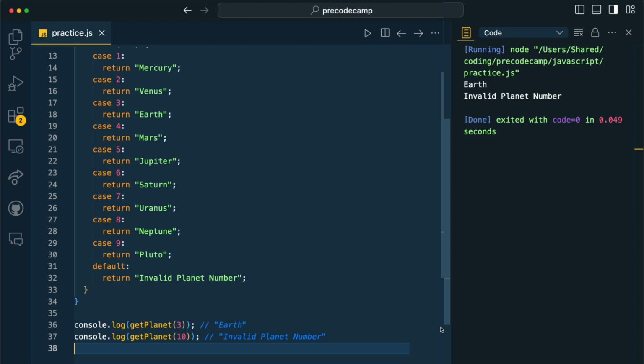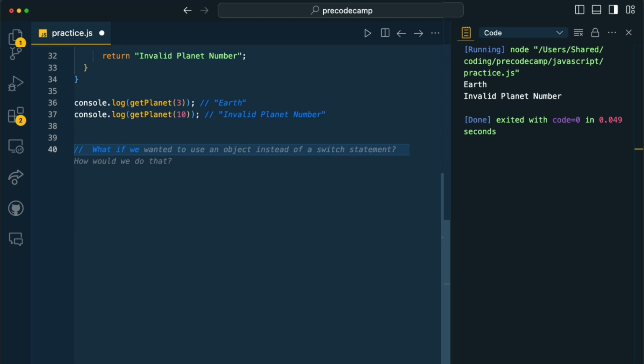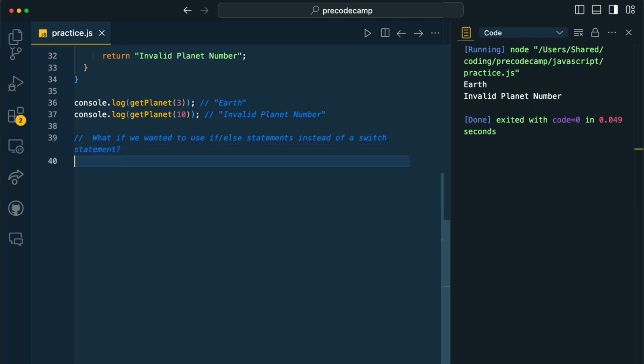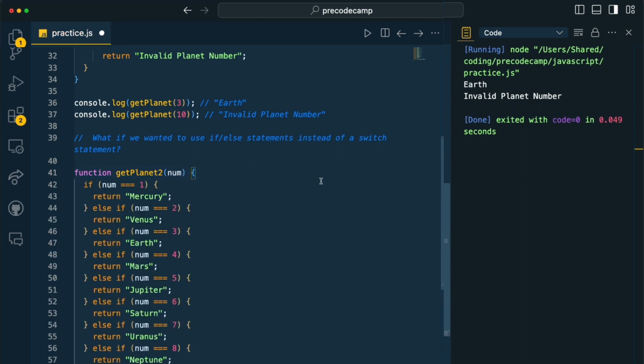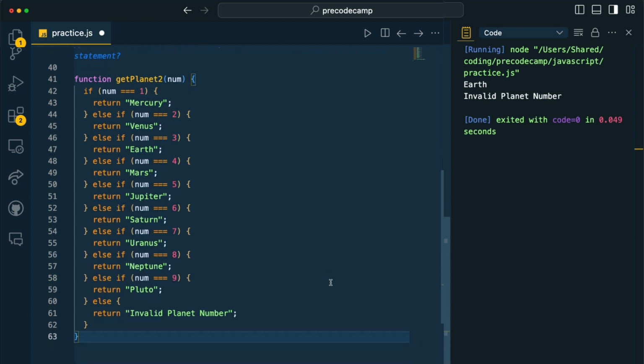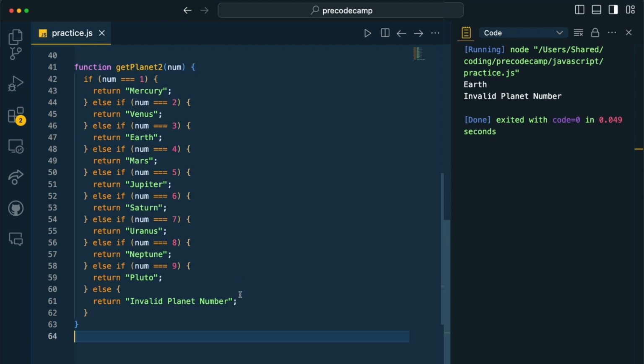The way to accomplish this, if you're looking at an if-else type of format, let's take a look at that. So we'll say in here, what if we wanted to use if-else statements instead of a switch statement, okay? And let's go ahead and test that out. So we got function planet2 that accepts a number, and this is what it would look like as a function utilizing if, else if statements, okay? So again, it's really the developer's choice on which one would be more readable for you.